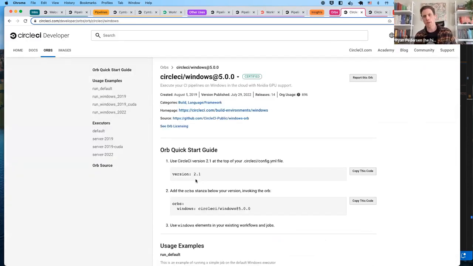We have a Windows orb to help you run Windows logic, and we have some good pages in the docs around that. So definitely take a look, and we have a Windows Docker image, but the Windows machine is probably what we see most people using. So I'd jump in here and let me know if you have any further questions.